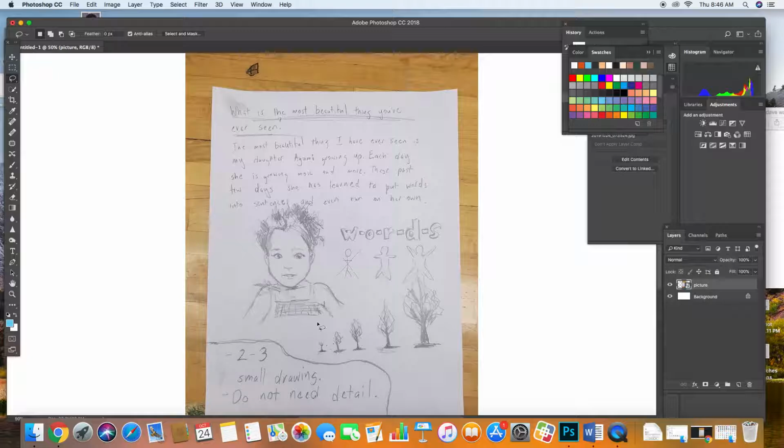You can use the mouse, but I'm just going to click on one end, click and hold the mouse button, and drag. Once you let go of it and you go all the way around, it's going to make a selection for you. All right, so that's pretty easy.